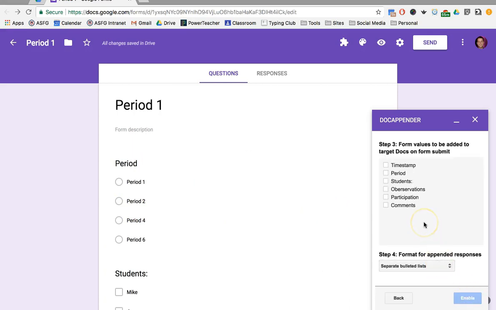Now it's going to ask me what questions I want to include. I love the timestamp option. That way it keeps track of when I'm making these comments. We don't need the period because that's what I already set up in our Google Doc. We do want to set up our student, observations, participation, comments.